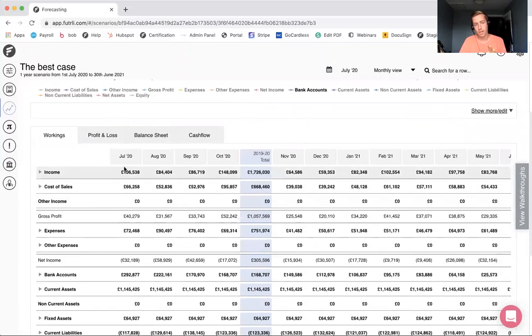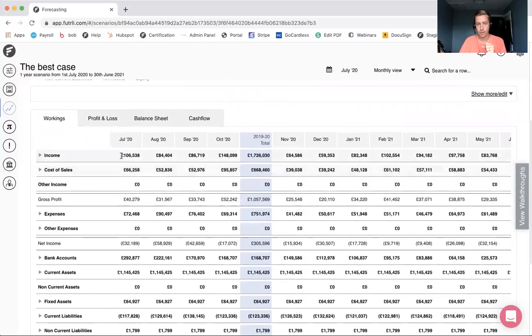These down here are obviously our profit and loss and our balance sheet. This figure of 106,538, that's last year's figure. So it's July 19's figure, but we've reduced it by 50%. The rest of the P&L is exactly the same as last year. So there's 66,258. That is July 19's figure. Okay. So we've taken last year's P&L, applied it to today's balance sheet, and we've reduced income by 50%.